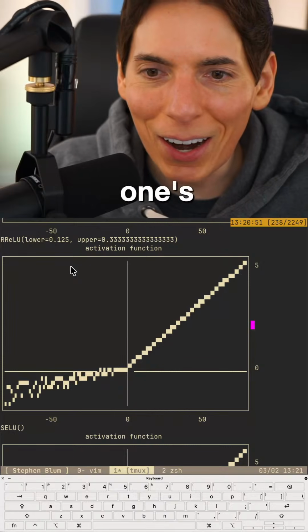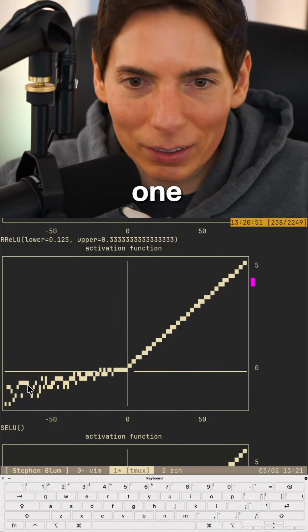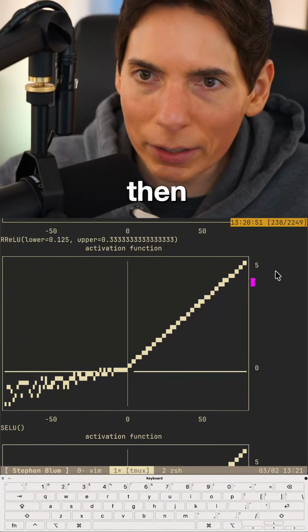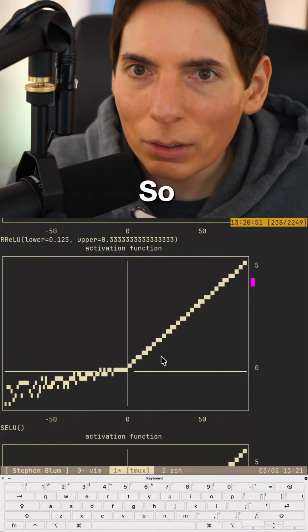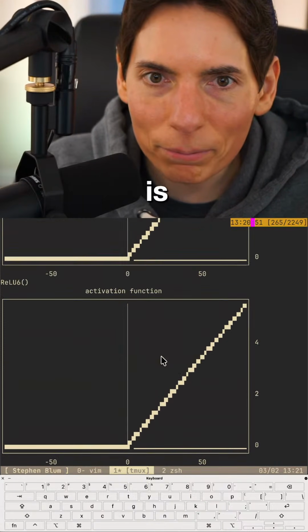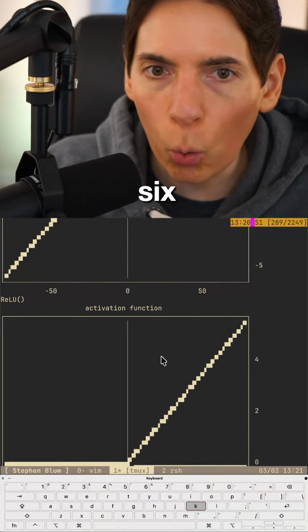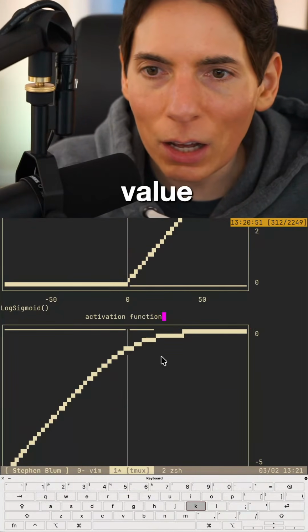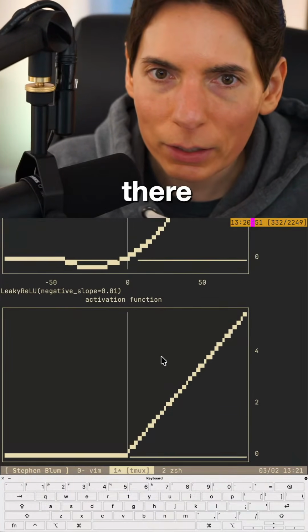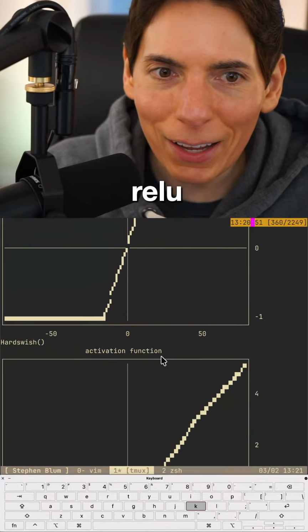This one's neat, right? Look at that one. Look at this one. See, it's got like all this random noise and then it goes linear. So look at that. That is neat. relu 6. We got version 6. It's the original relu. Log sigmoid. Nice and smooth there. Leaky ReLU. Hey, this is nice.